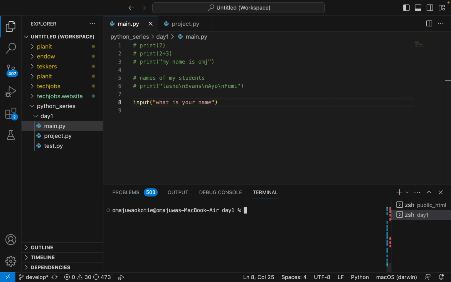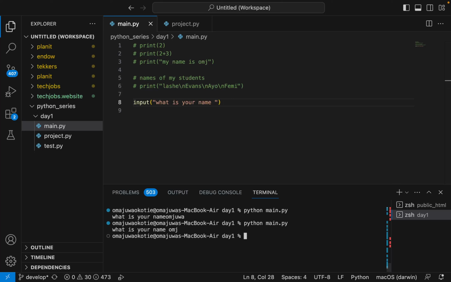Okay, so let me see. Python main.py. You see, it's asking me what is your name. My name is Omadua. Wow, it collected my name, but you can see that it was very close. Let me try and give space. Just put a space here, then let's run it again. What is your name? My name is what? Okay, so this is basically the input function. The input function is used to prompt data from the user, used to collect data from the user.